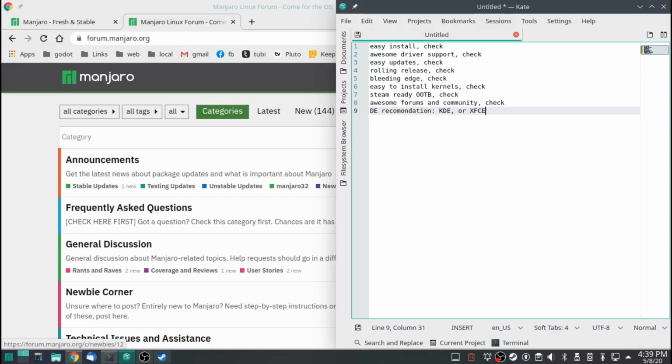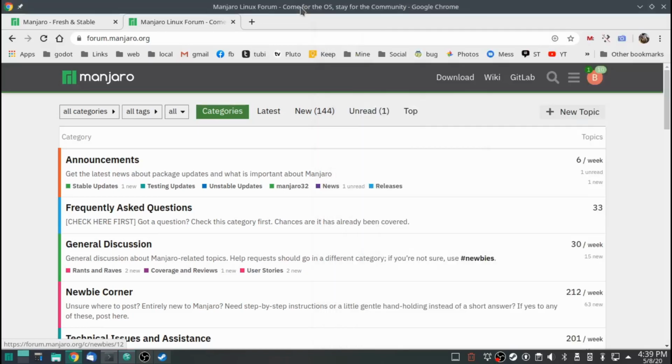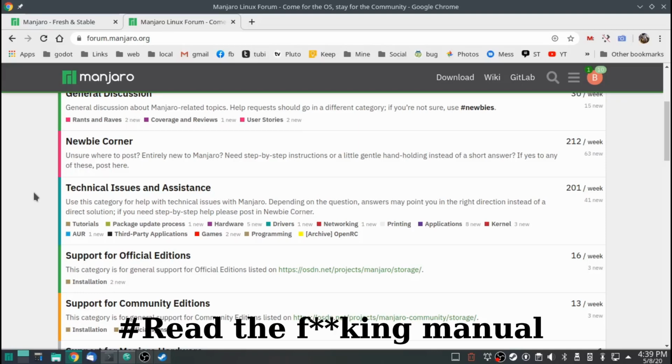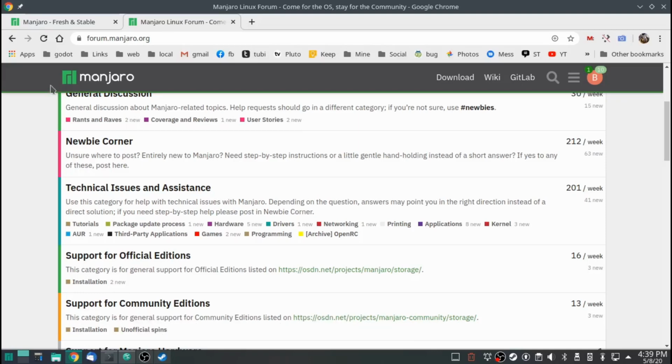Awesome forums and community. You get lost, can't figure it out. There's Facebook discussion for Manjaro. There's Reddit for Manjaro, and there's Manjaro Linux Forum. Forum.manjaro.org. Very friendly people. I've not had any issues whatsoever. I've tried to install Arch many occasions, and the few times that I've asked questions, I was told RTFM. Not very friendly. Manjaro, I've not had that problem.